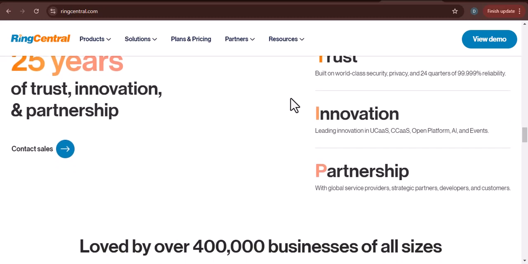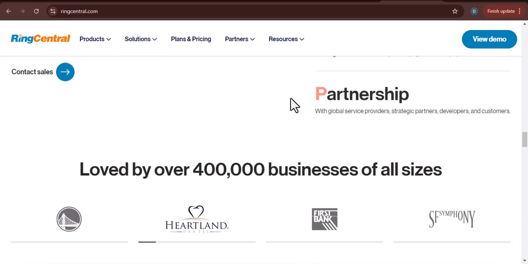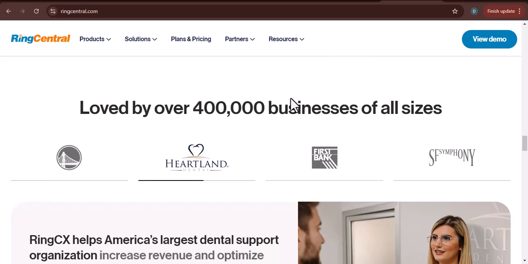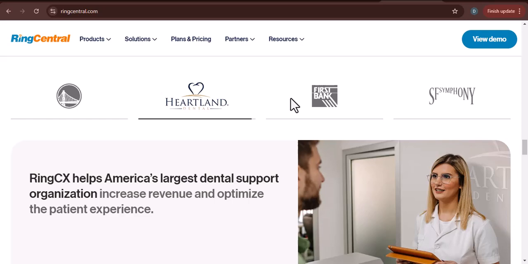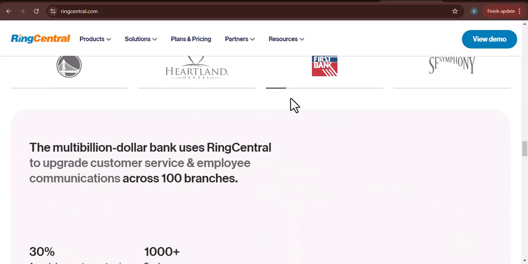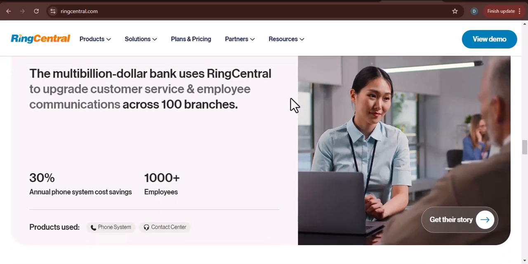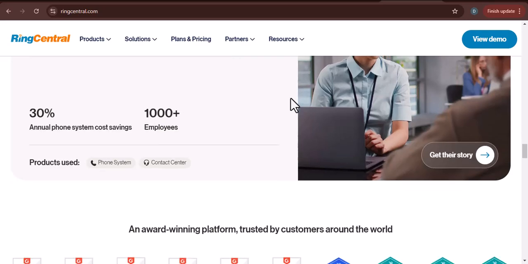Benefits of using RingCentral without downloading. Convenience. Using RingCentral without downloading is incredibly convenient. You can access the platform from any device with a web browser. Flexibility. You're not tied down to a specific device or operating system. Security. RingCentral's web app is highly secure, so you can be confident that your data is safe.